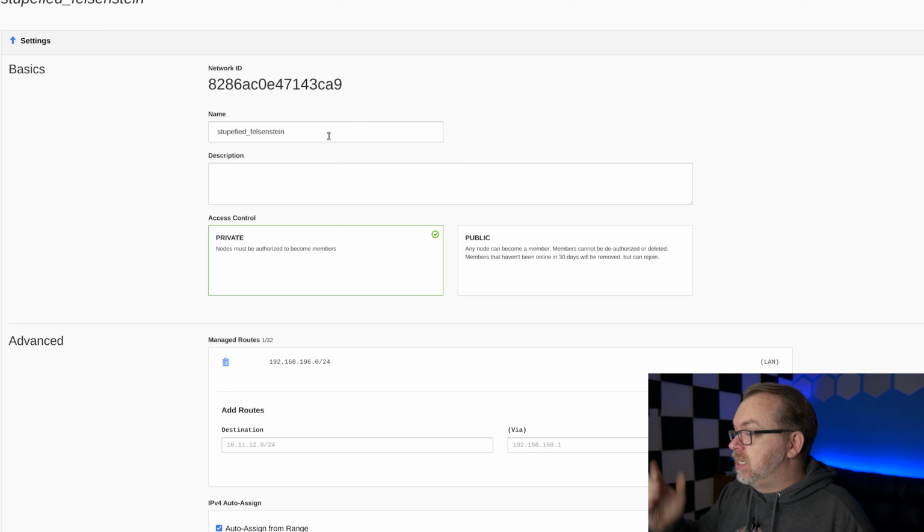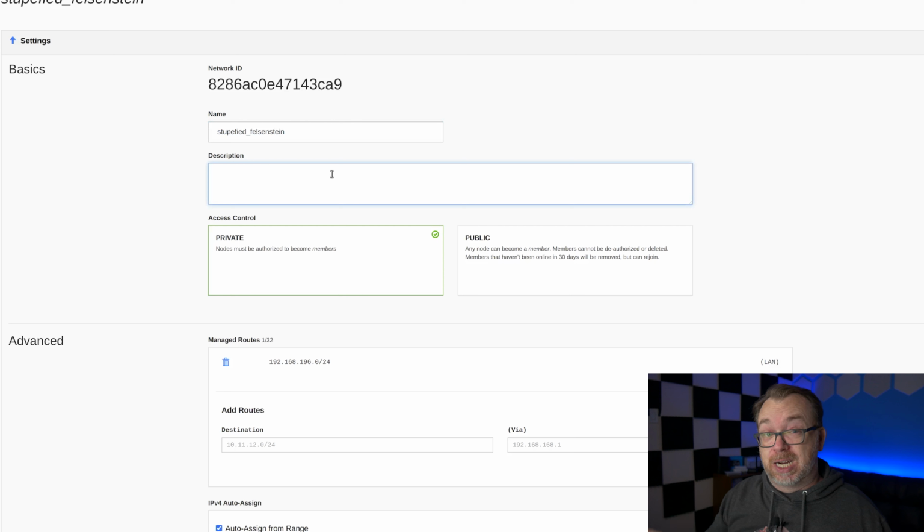So below that, we've got a randomly generated network name here. You can change that if you want to. In fact, I encourage it. You can give it a description if you want to. If you want to have different networks set up for different things, you can absolutely do that. And of course, you could then name and describe each network appropriately for your needs, for your setup.